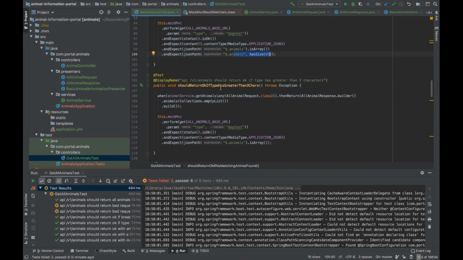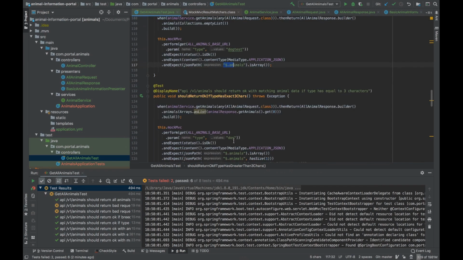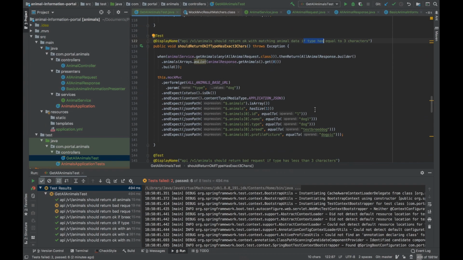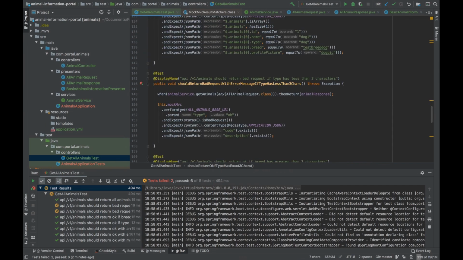Next one is if type has more than 3 characters, then also the API should return okay. So this is the check for it. Similarly, if type has exactly 3 characters, then also it should return okay with the data which is matching. I have mocked the data and I'm just verifying that the mocked data is returned properly with the okay status.